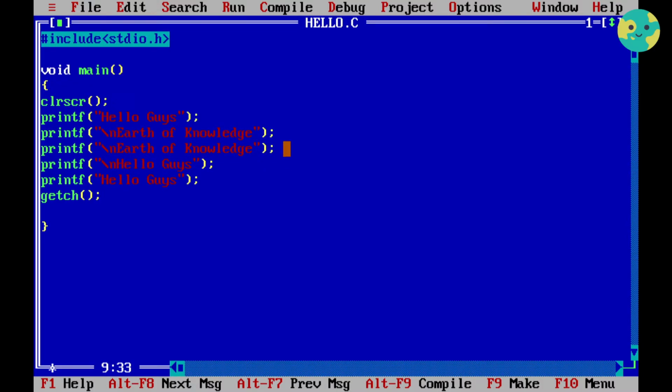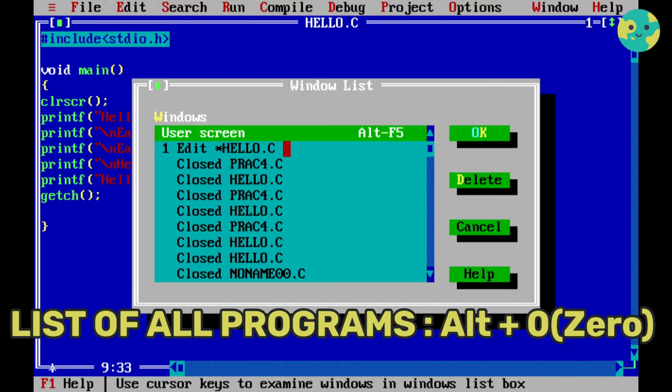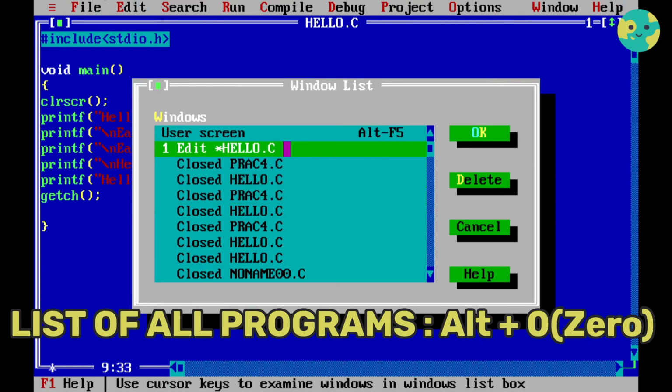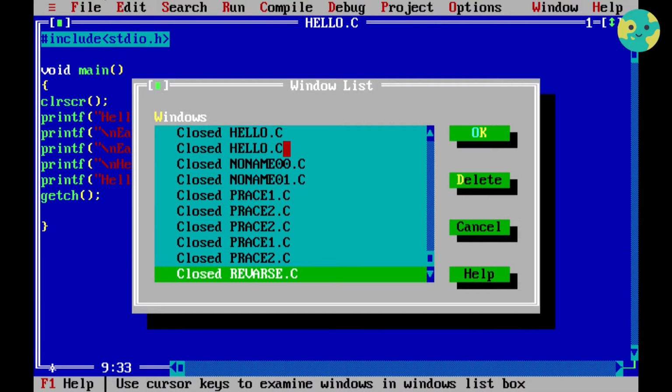Now suppose you want to see the list of the all programs, so you can press Alt plus 0 key, so it will show you the list of all program. And here in hello.c we have star near the name of program, so you can see that it is opened and other programs are closed.